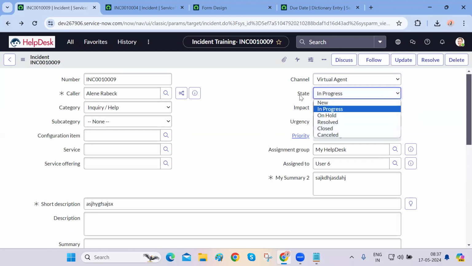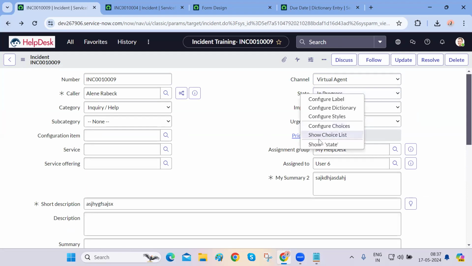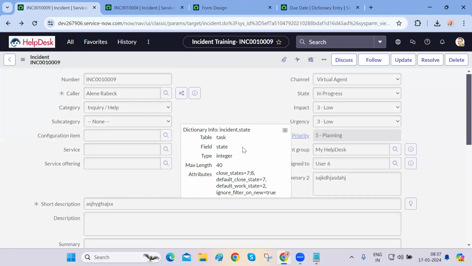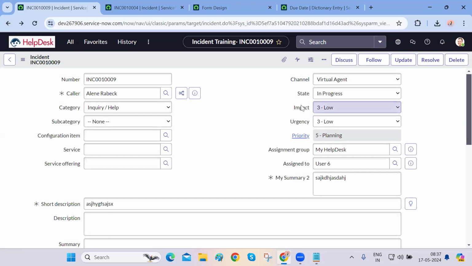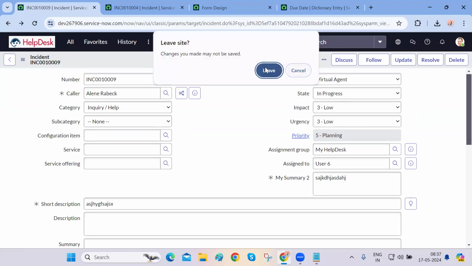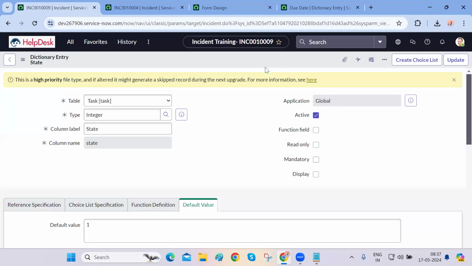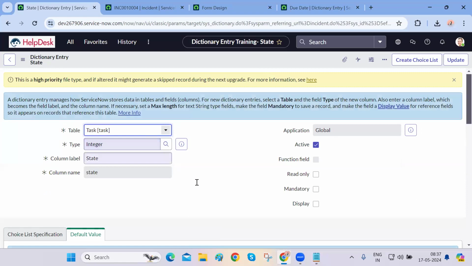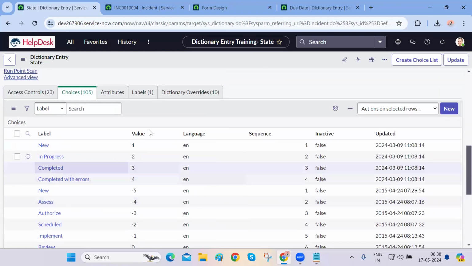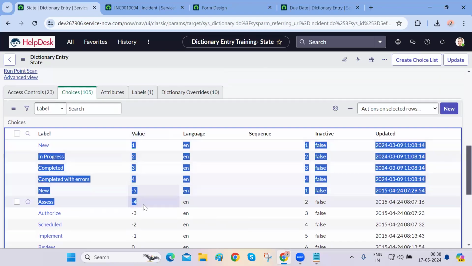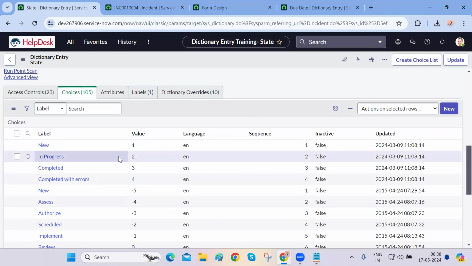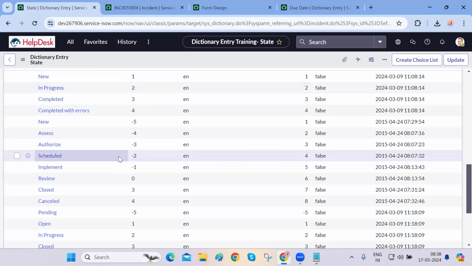Same thing for this one, state. This is also a string? Why type integer? Okay, let me show you what state actually is. Configure dictionary for the state field. Don't save this form. The type is integer, but it is taking these values. Why is it integer? Because it is taking the values in numbers. The choices are given in numbers actually.